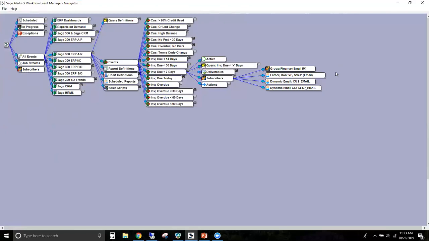Now, all of your existing sales reps, clients, vendors, and suppliers in Sage 300 are automatically made available as subscribers in Sage Alerts and Workflow. You don't have to manually re-enter or even import that data. Alerts and Workflow reads that recipient data dynamically live out of your Sage 300 system.